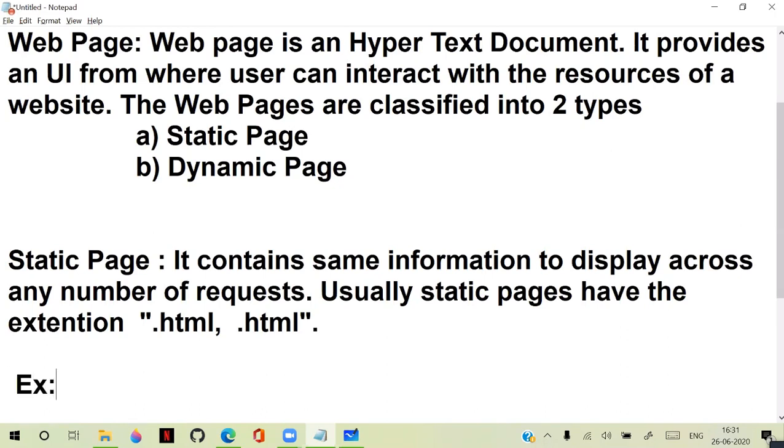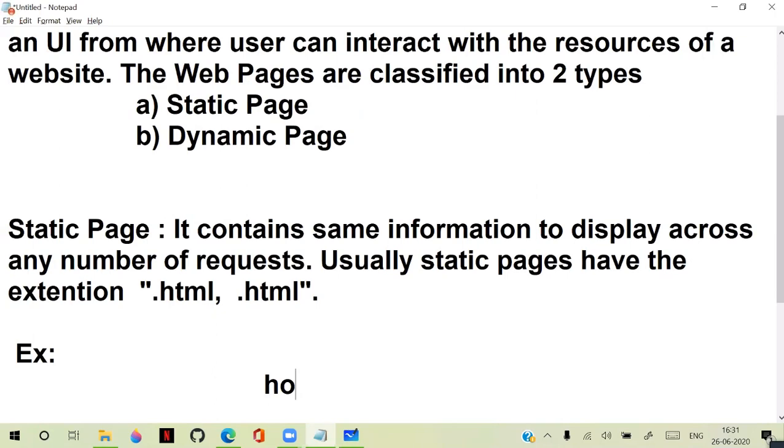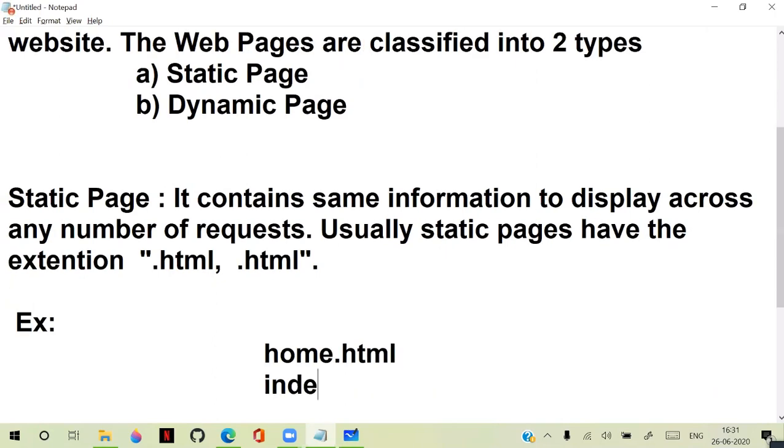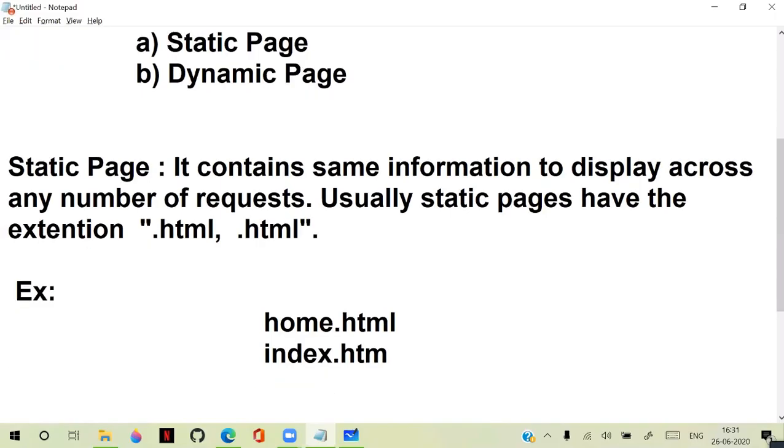So example, they will be like home.html, index.htm. What is the difference between HTML and HTM? I will tell you, we will discuss that. But usually static pages will have the extension .html or .htm. So technically, static pages contain the same information.